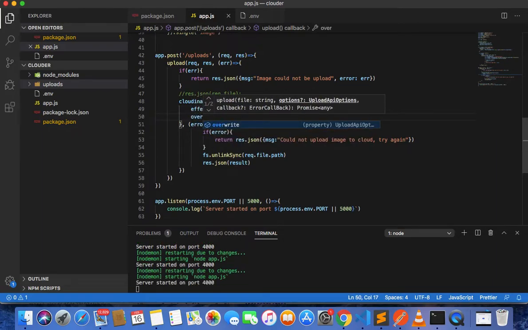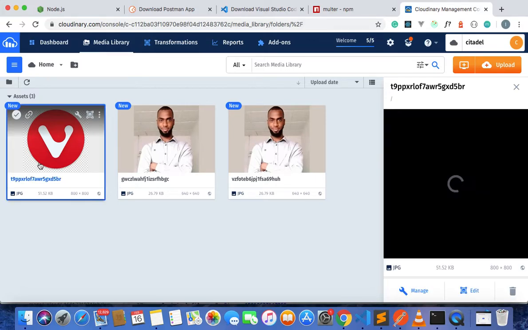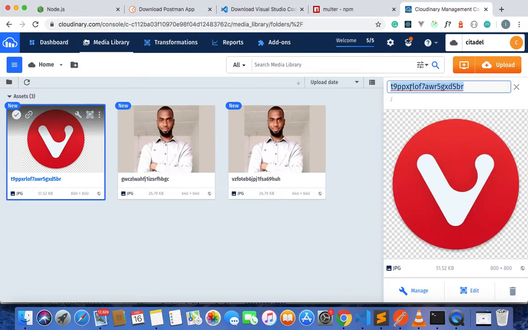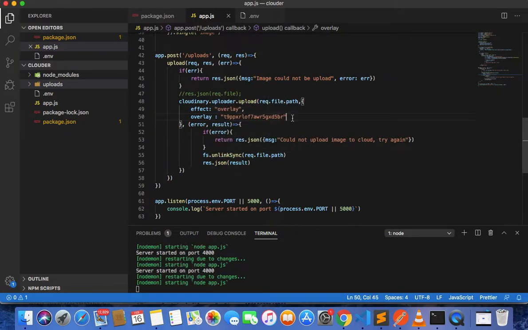Then, what do we want to use as the overlay? That should be the next thing. So that should be in the overlay, and then we'll pass in the name of the image we want to use as overlay. Now you notice when we uploaded this, it has a name, so we can just copy that name. So this is the image we want to use as overlay. So we can copy that and then paste. Okay, so we have that.